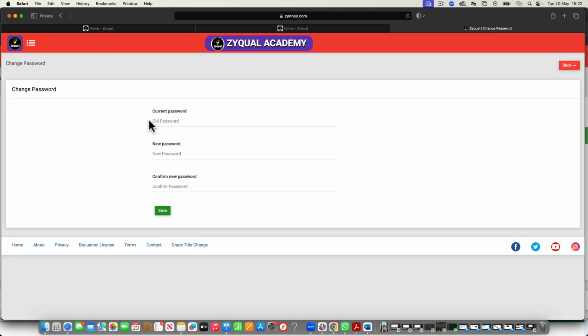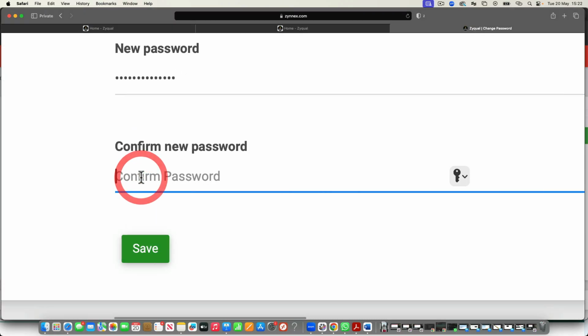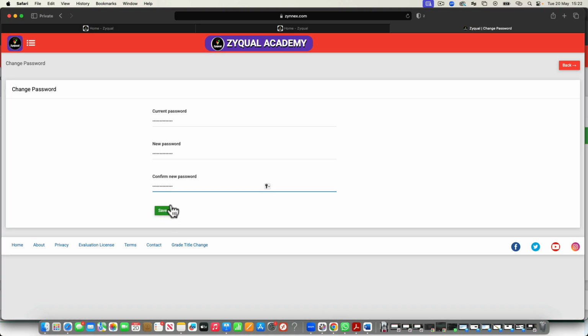Enter your old password. Then enter your new password. Confirm your new password. Kindly ensure that your new password and the confirmed new password are the same. Then select Save.